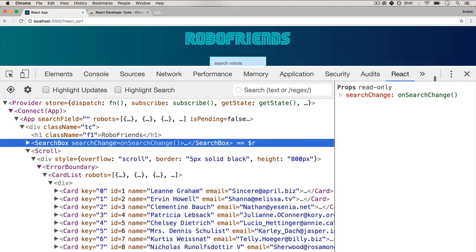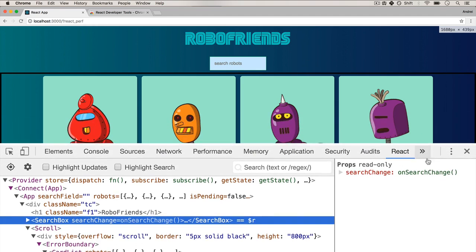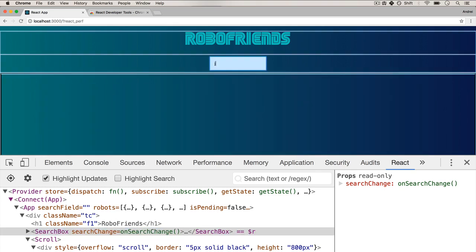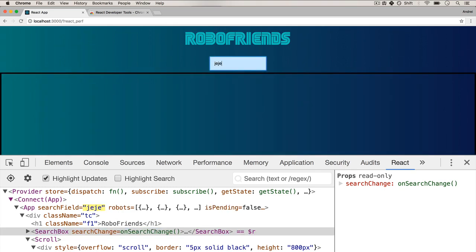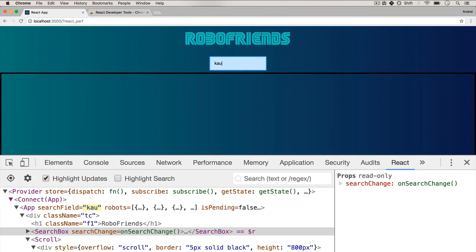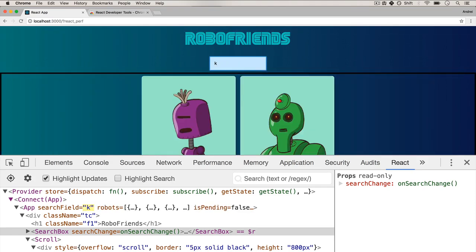But for performance, the React Developer Tools is really, really nice when you click on this, Highlight Updates. And what will happen is anytime your app changes or a component is re-rendered, it's going to highlight it. Let's check it out. I'm going to start typing, and look at that. It shows what is being re-rendered, which is pretty much all of our app.